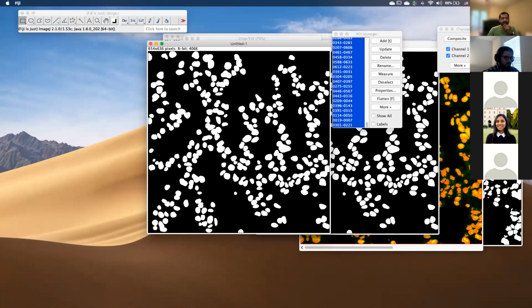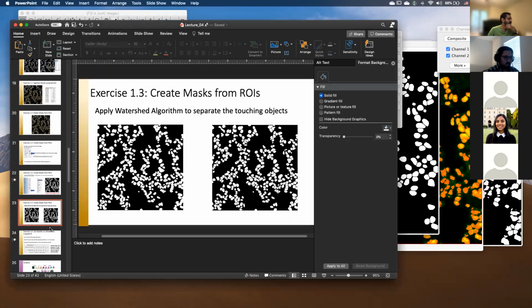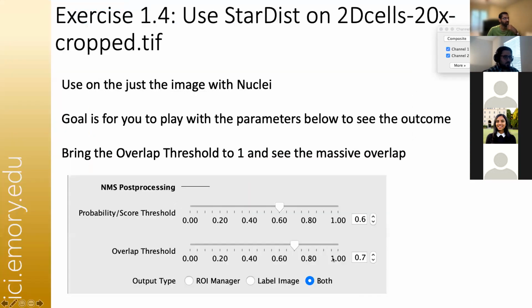Okay, I guess while all of that is going on, we have 1 more hour. So let's finish up this one last exercise, which will help you figure out what overlap threshold really is. If you really have it at high, which is 1, what's going to happen with the number of objects that you are counting.